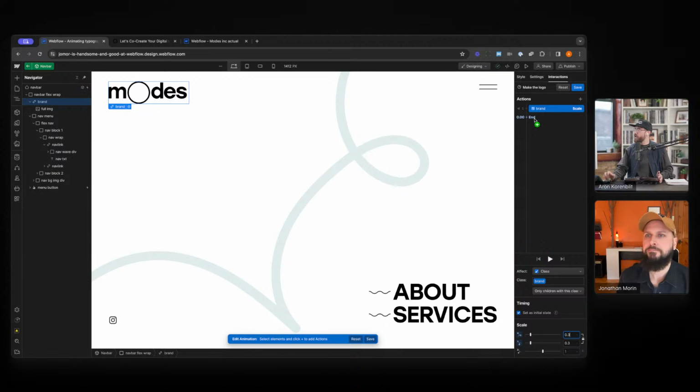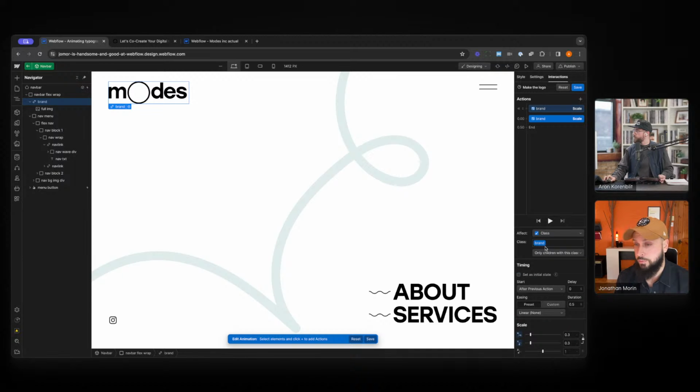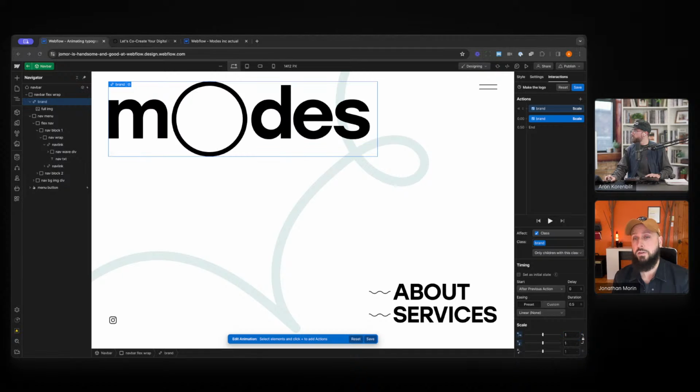And then how do I say, okay, well, scale it back to 1? The way I do it here would be to duplicate the one you currently have and then bump it up to be 100%, so 1. And ideally I would want that interaction to match the time of the opening of the full page menu. So I think we had 0.85 for the duration.